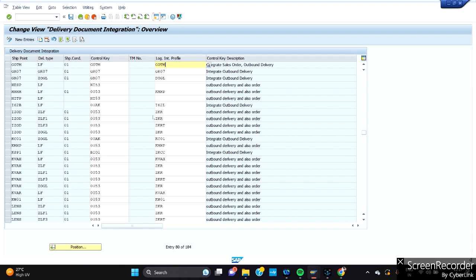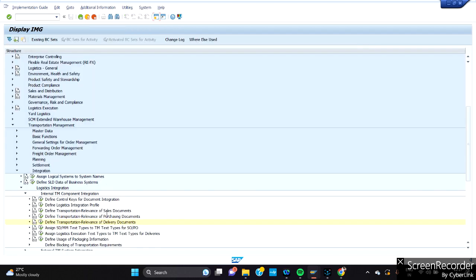There is a chance that, according to the client, they are not integrating anything at order level. When they create an order, no freight unit will be created, but when you create the outbound delivery, it has to be integrated with TM. In that case, you assign the integration only here, not at the sales order level. This definitely needs a huge discussion, and final calls have to be taken, and only then can we do that.